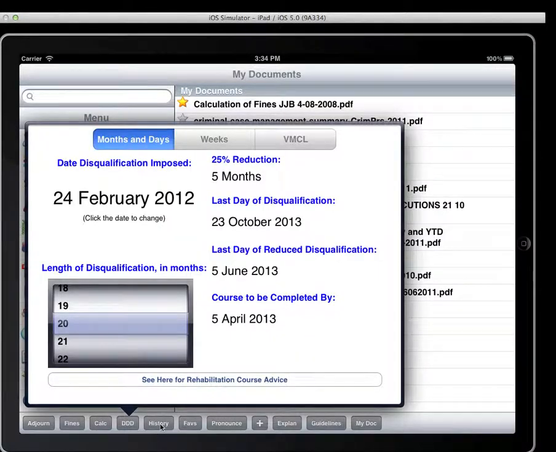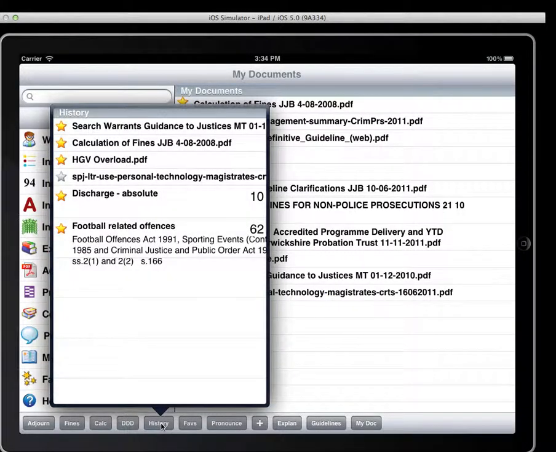And finally, we have history, just showing the offences I've just gone through, and I can go back to any of these if required.